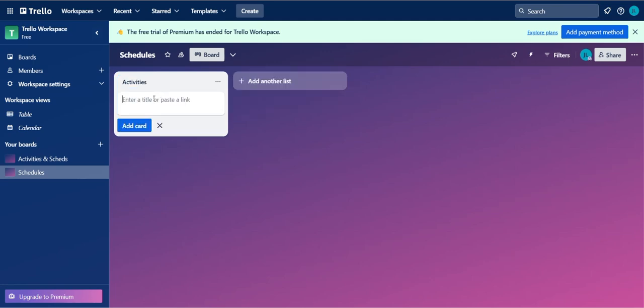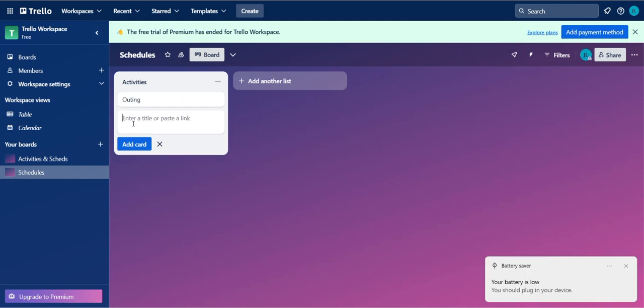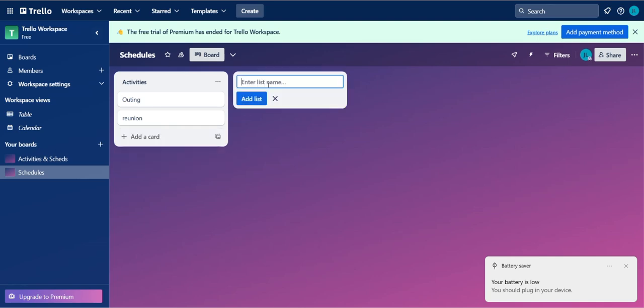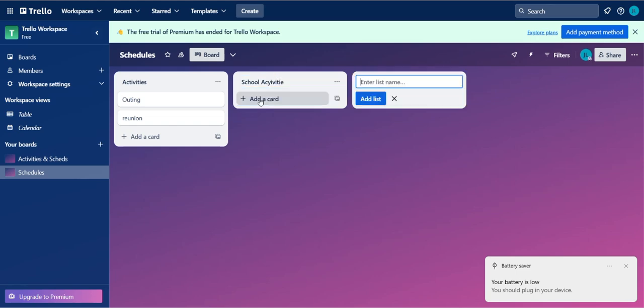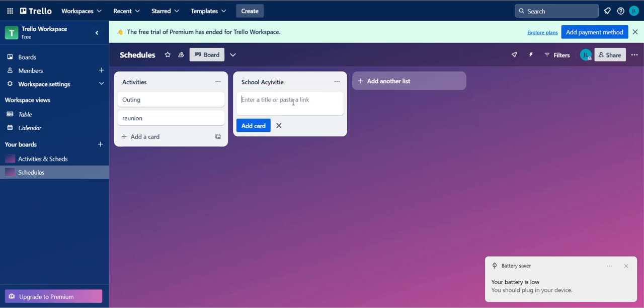And you can add card, enter what activities you want. So I'll put outing, reunion, then add card. You can add more. And then here you can create school activities, add list, and so on.